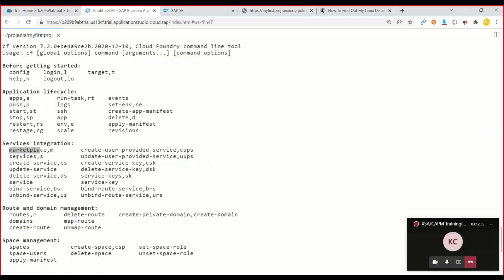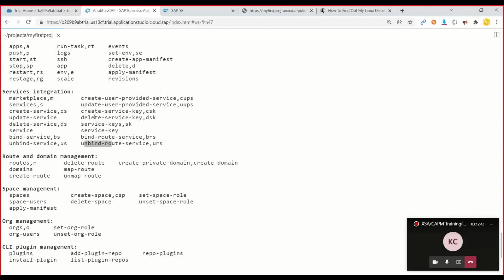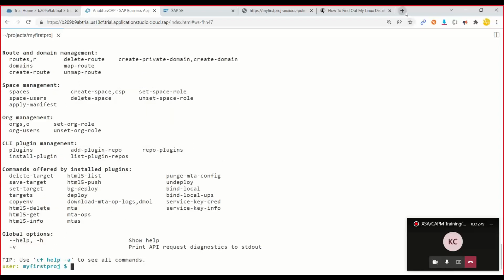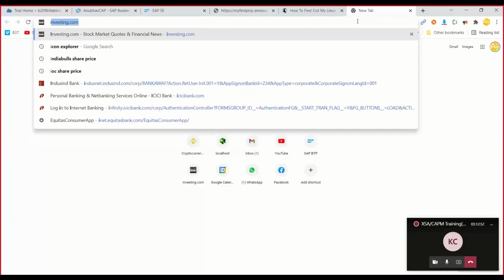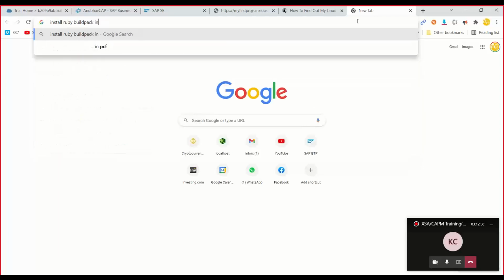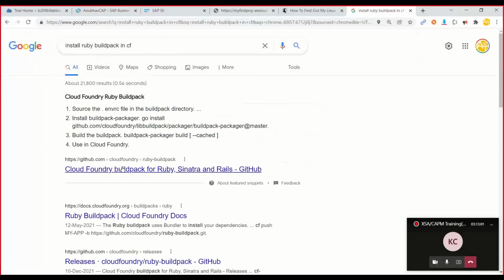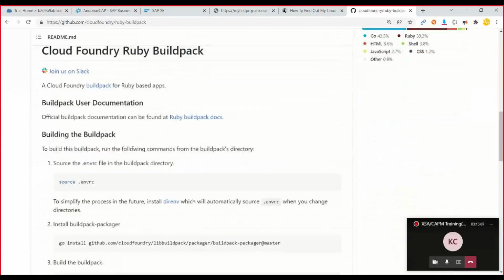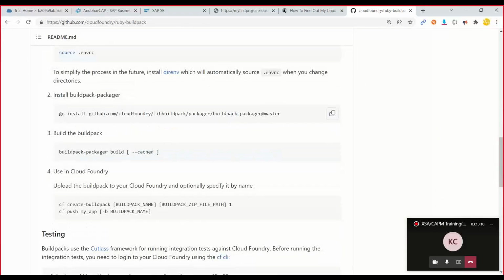You can see cf marketplace, cf services, create-service, update-service, delete-service, bind-service. There are commands to actually install new buildpacks, and you just have to give the zip repository. Let me try to install, let's say, a Ruby buildpack. Install Ruby buildpack in CF. You can see here the Cloud Foundry Ruby buildpack. There will be steps to install it, so you have to install the buildpack address.